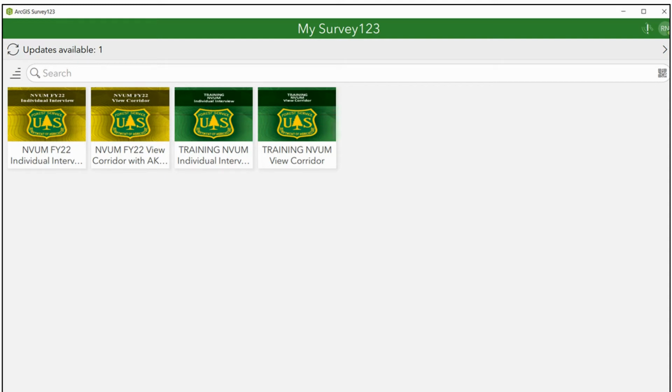When you click on the Survey 123 icon, it's going to take you to your survey app screen, and it's going to have 4 apps on it. And you'll notice that 2 of them are training apps. You want to make sure that you never use these when you're live in the field. You're always going to want to use the NVUM Fiscal Year 22 individual interview.